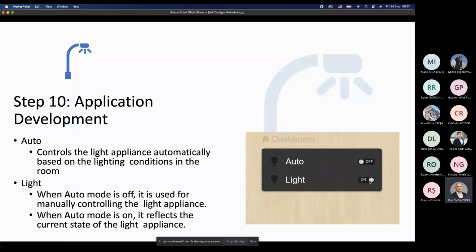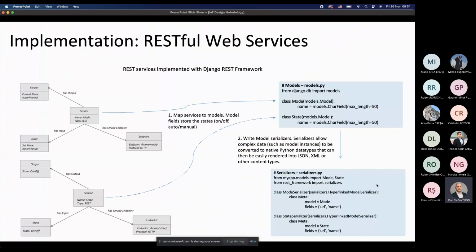A nifty, let's say, visualization trick would be to actually switch to the light state automatically when you are in auto mode. So if the system is in auto mode, the light control here would show you if the light is on or off. And if the auto mode is off, then the light control here will actually allow you to set lighting on or off. And that's pretty much everything that we need for the simple web application. We don't need anything more complicated than this.